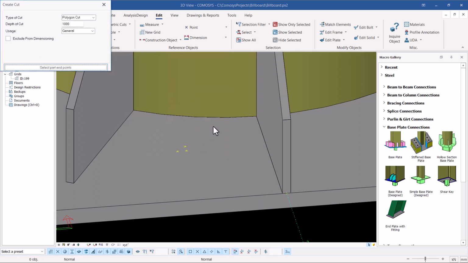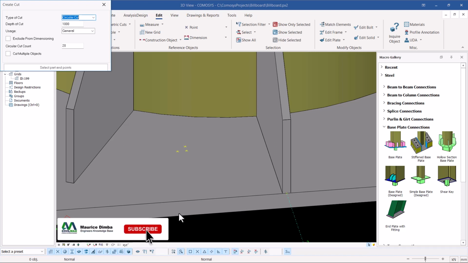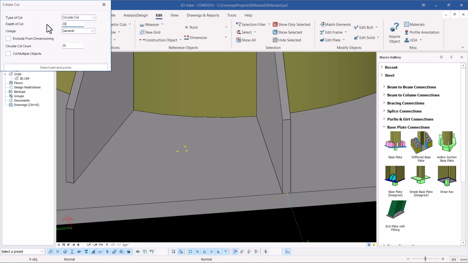The moment I click on that, we'll have this create cut. Under create cut, we have the type of cut. If I click on that drop down arrow, I'll have a circular cut. If I click on that circular cut, I'll be asked the depth of the cut, the thickness of the cut. I'll enter the exact thickness of this particular plate. As you had seen before, the thickness of the plate was 20 millimeter, so that is what we'll feed here, 20 millimeter.